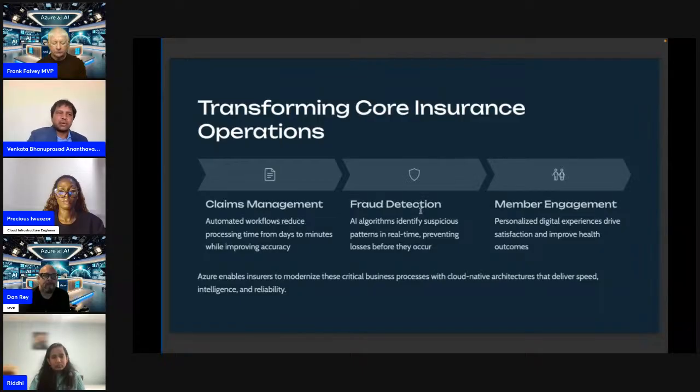So how is claims modernization working? Automate claims intake using intelligent document processing, and enable real-time adjudication through rules engines and AI models. It helps reduce processing cycles and improve provider satisfaction, and it minimizes manual intervention and operational bottlenecks. Then there is intelligent fraud detection, member engagement, data-driven underwriting, and risk management. These are all key benefits for insurance operations.